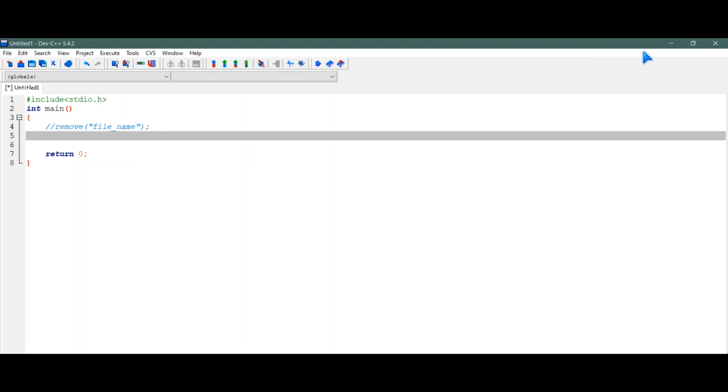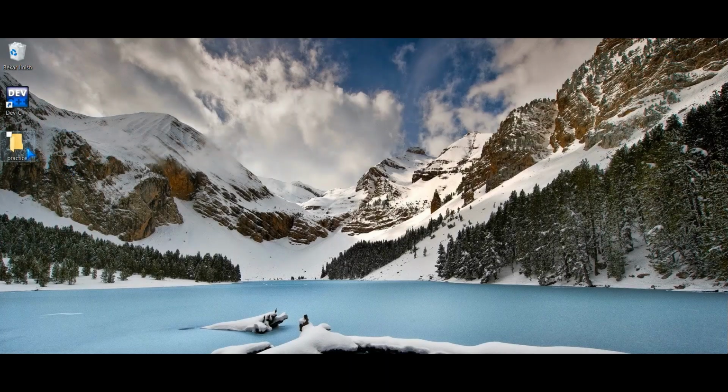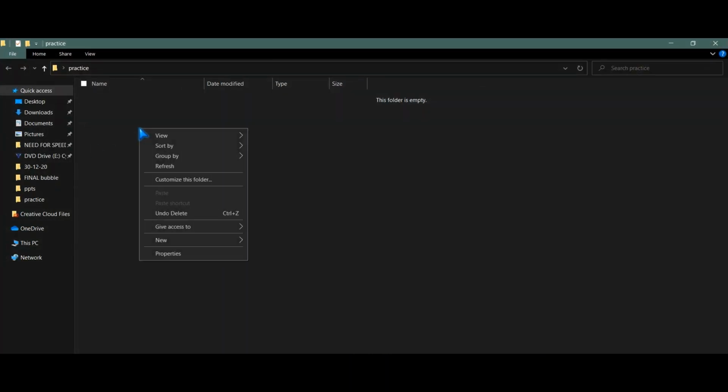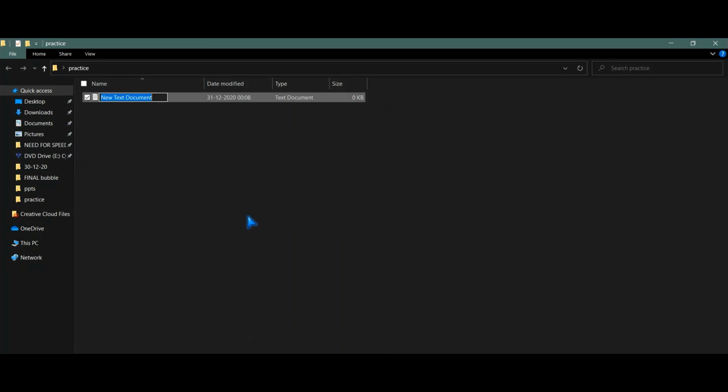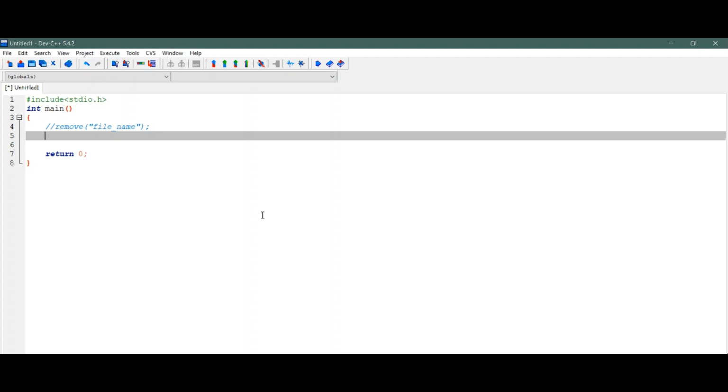So for that, in this practice folder I will create a text document and I will name it abc.text. Okay, so this is a text document. Now I will try to delete this file.